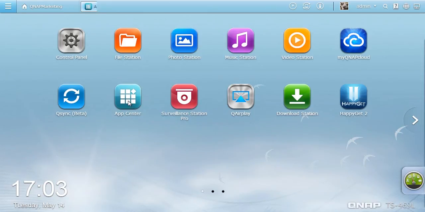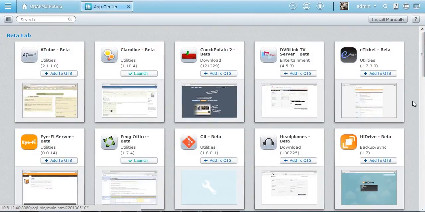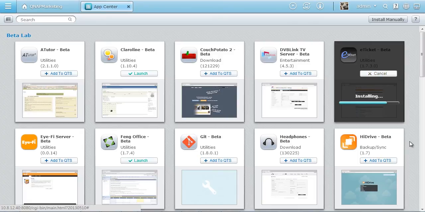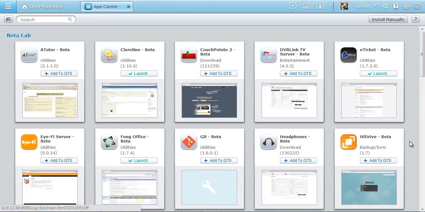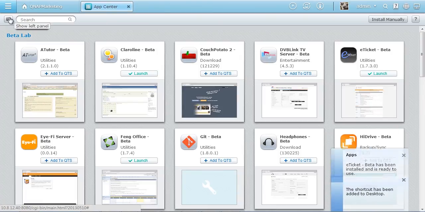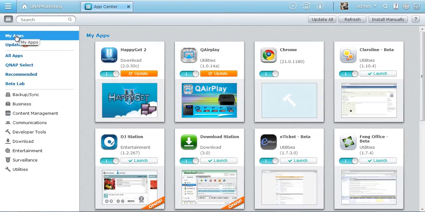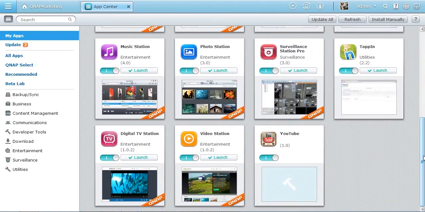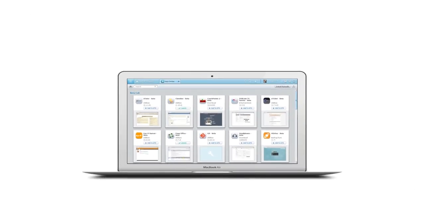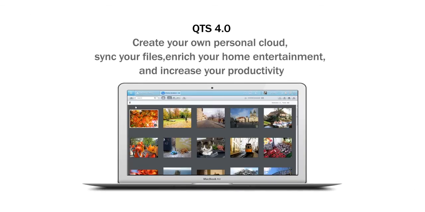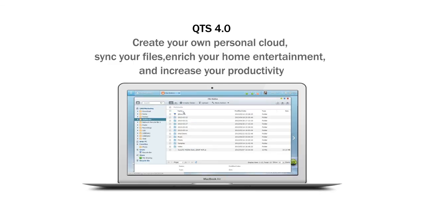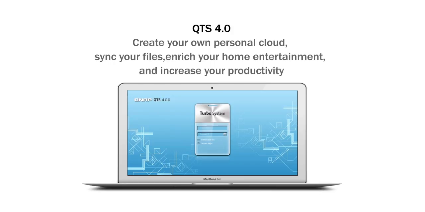You can extend the possibilities of your Turbo NAS with a variety of apps in the App Center. There are numerous apps developed by QNAP and by third-party developers. You can easily install them on demand via just one click. The App Center is organized and rich in content to help you make the most of your Turbo NAS. QTS 4.0. Create your own personal cloud, sync your files, enrich your home entertainment, and increase your productivity.